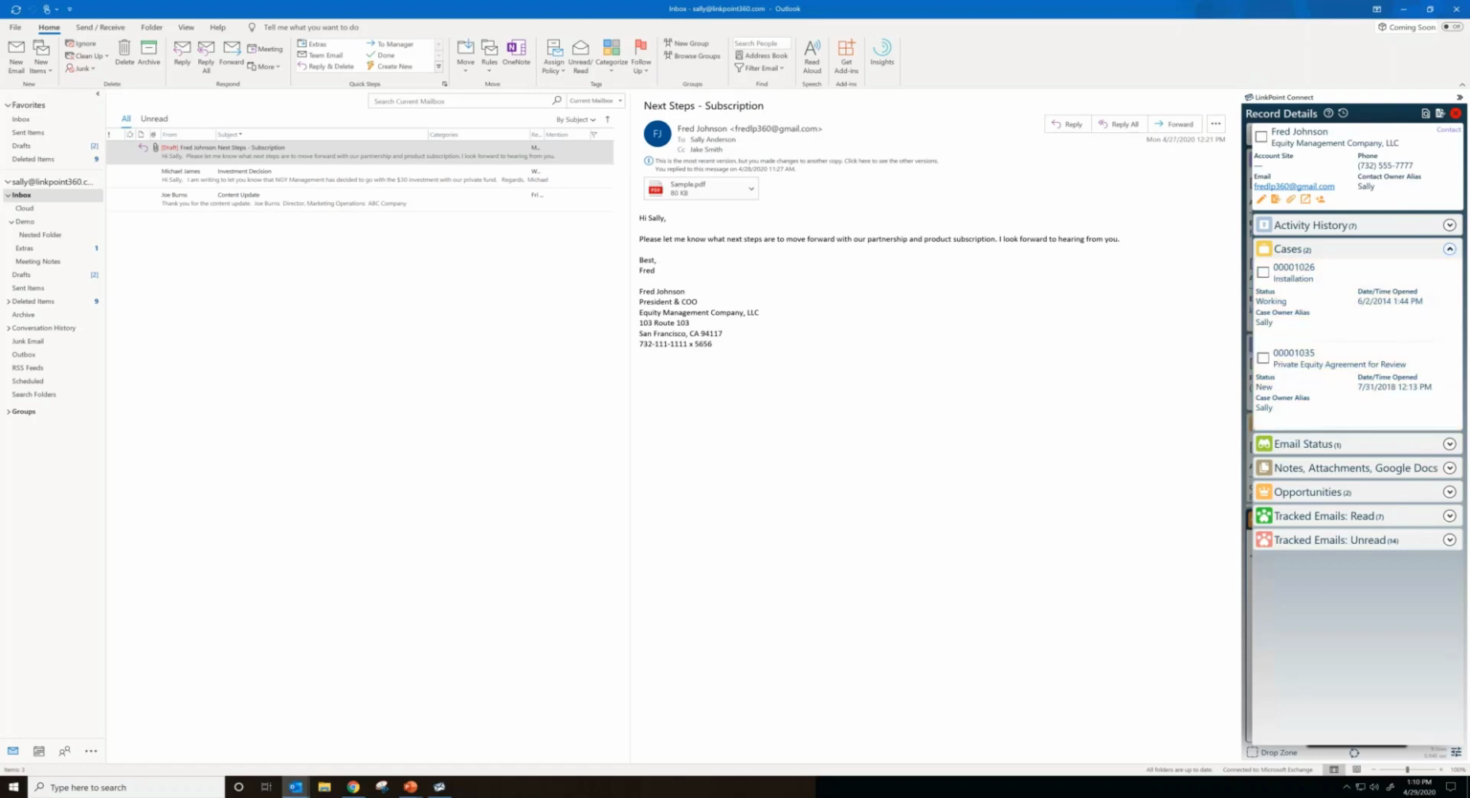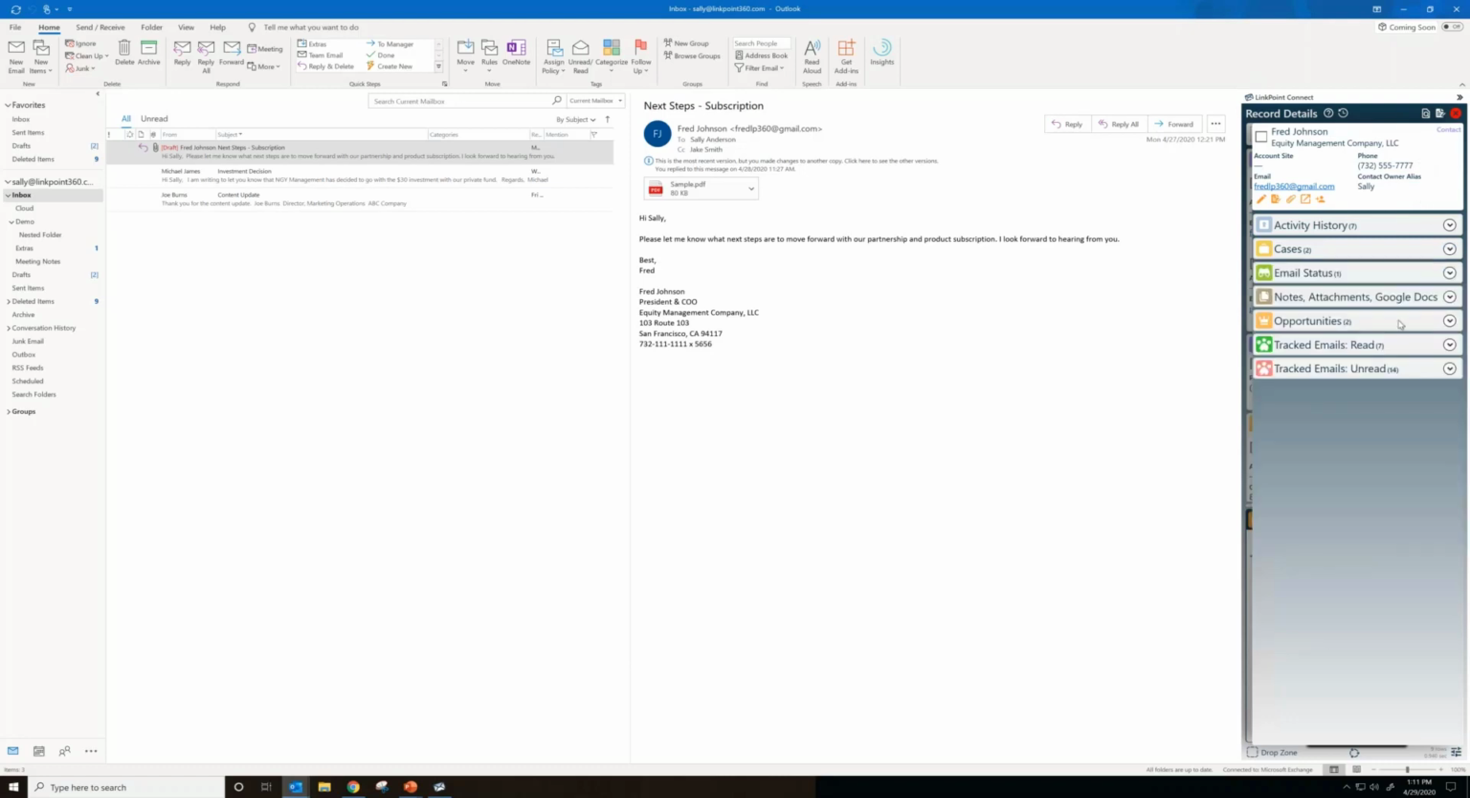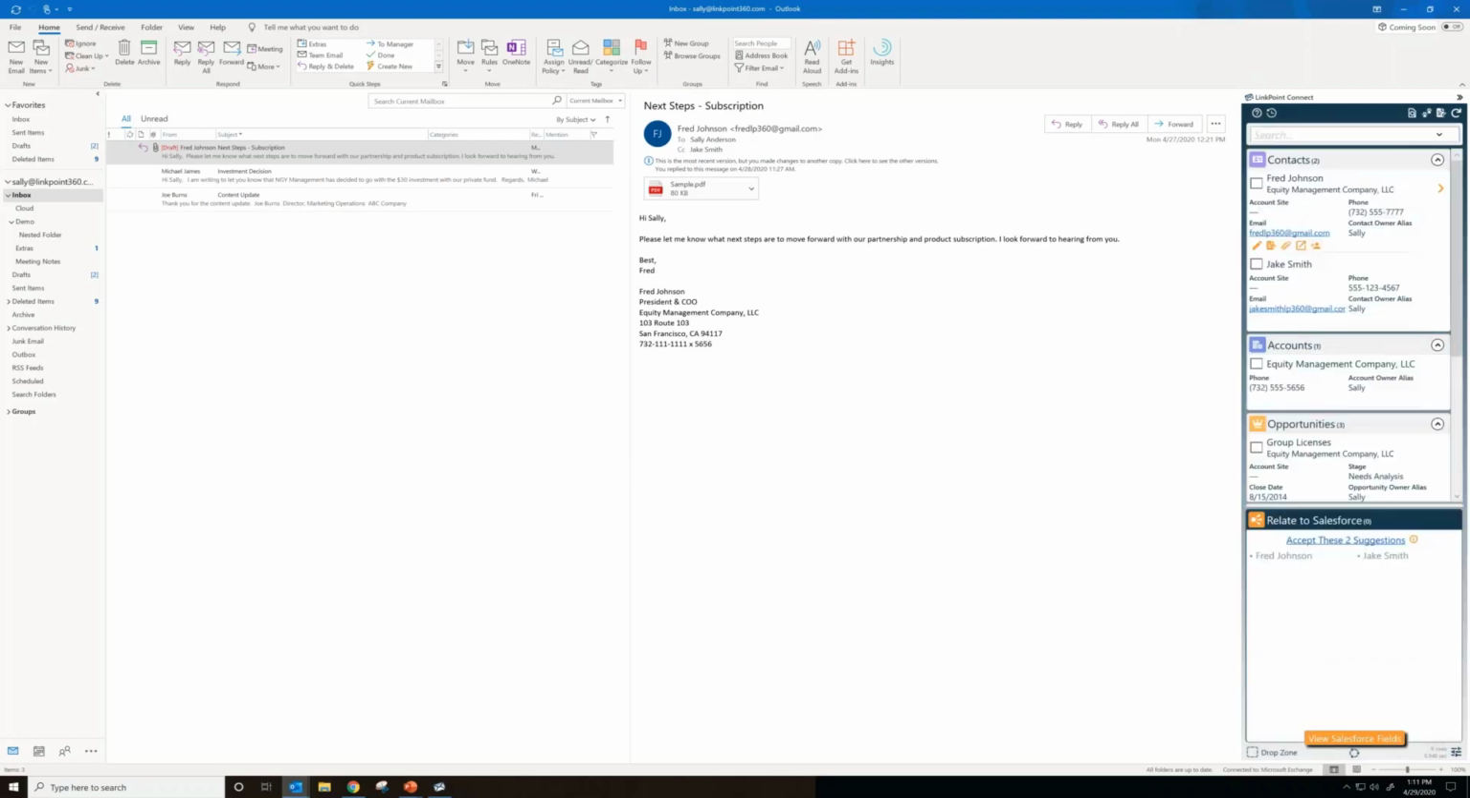Now again, yours is going to look a little different than mine because we dynamically pull in based off of your Salesforce objects, your page layouts, your fields. So yours might have different items listed and different levels of access, but the functionality is pretty similar. So now that we know who we're working with, it's my old go-to Fred here, let's take a look at how to record this email to him.